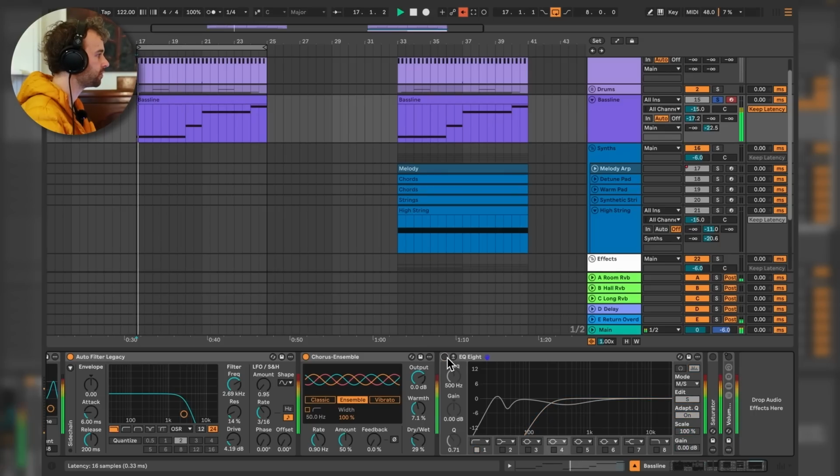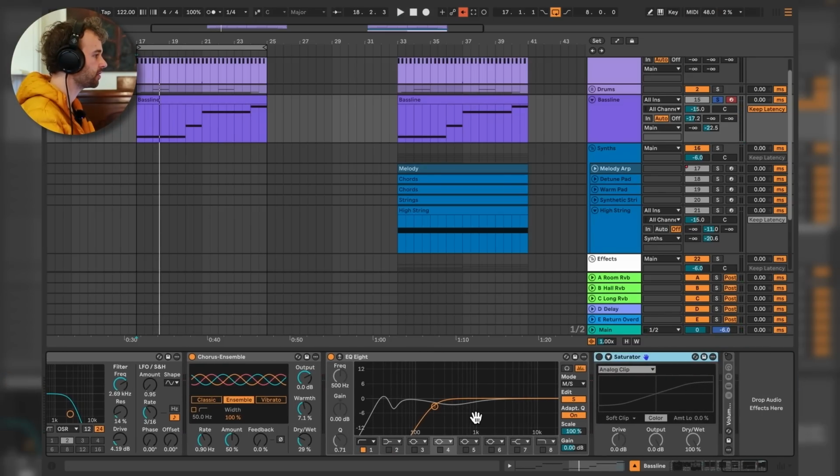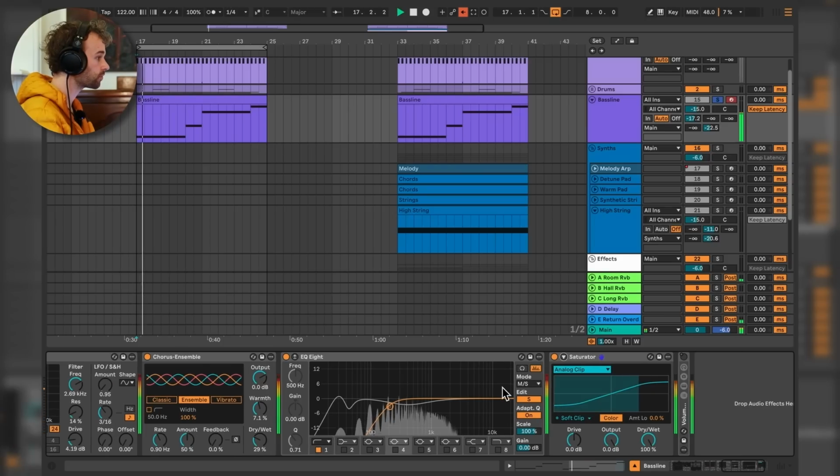With the EQ off, and with it on. Again, a fairly subtle EQ movement. Next, we have a saturator, which because the signal is going quite loud, this saturator is doing some stuff without even having to apply any drive, and we do have it set to soft clip on the output as well.